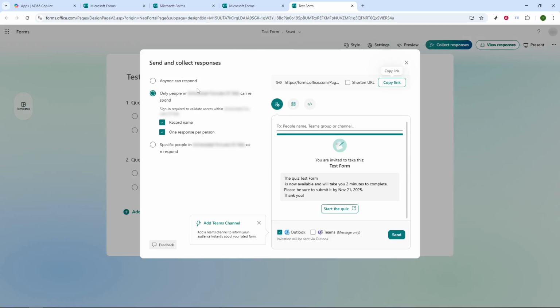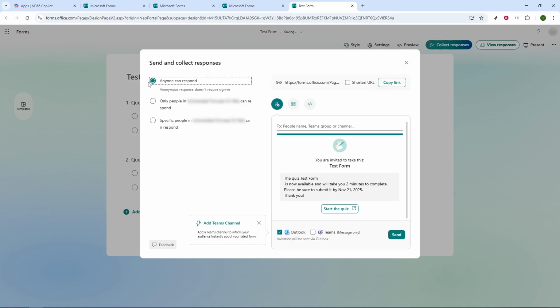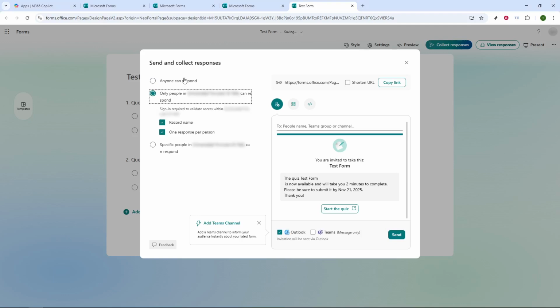You have several choices here. If you select Anyone can respond, it means that anyone with the link, whether they're inside or outside your organization, can fill out the form. On the other hand, choosing Only people in my organization can respond restricts responses to users within your company or tenant. If you need even more control, you can opt for Specific people in my organization can respond, which lets you handpick certain users or groups permitted to participate.